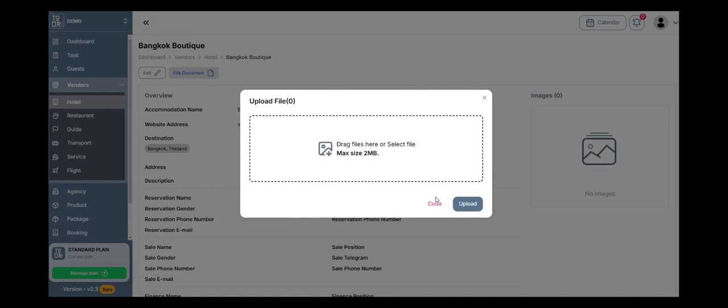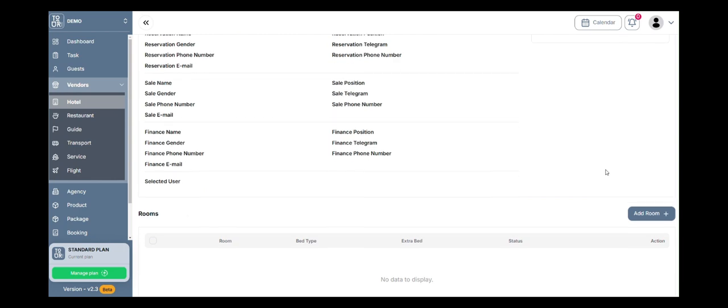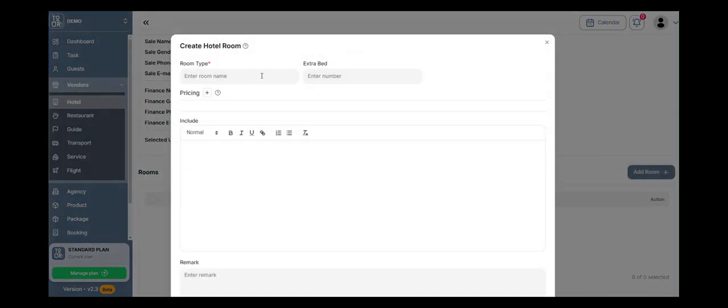So upload your contract here, or any important document for this vendor. The image, I will show you how. So here's where we add the rooms. Let's say they have a standard double, okay? So that's standard double. Extra bed? No, they don't have any extra bed.